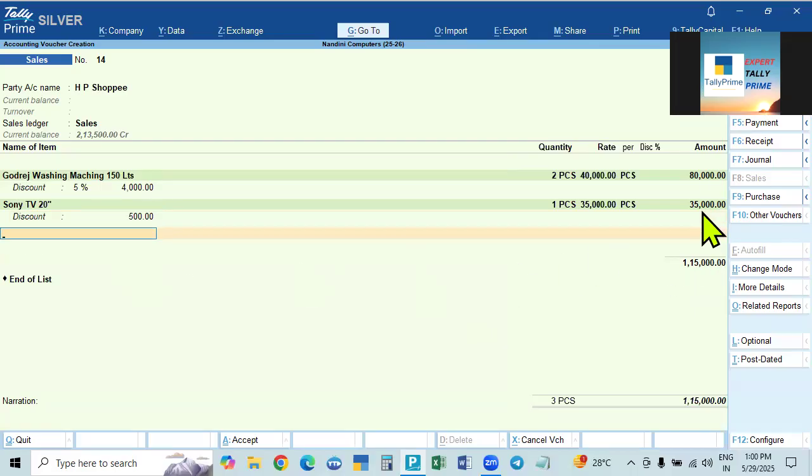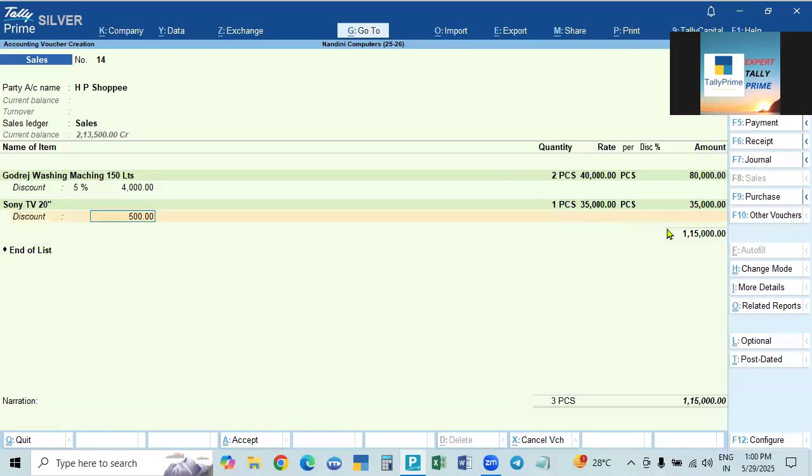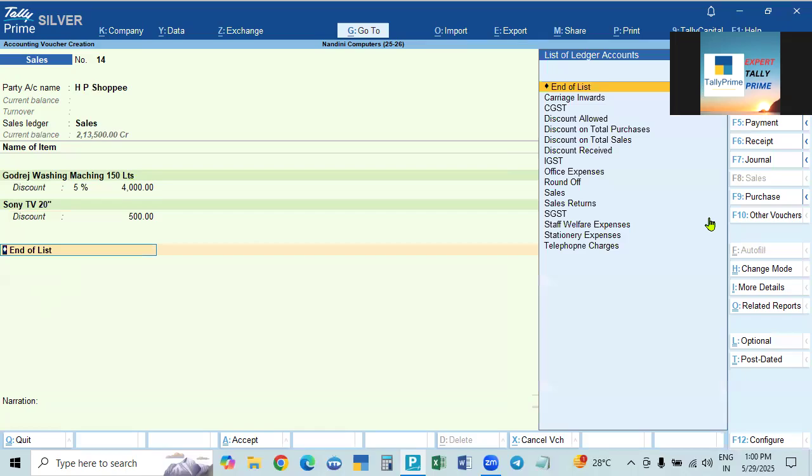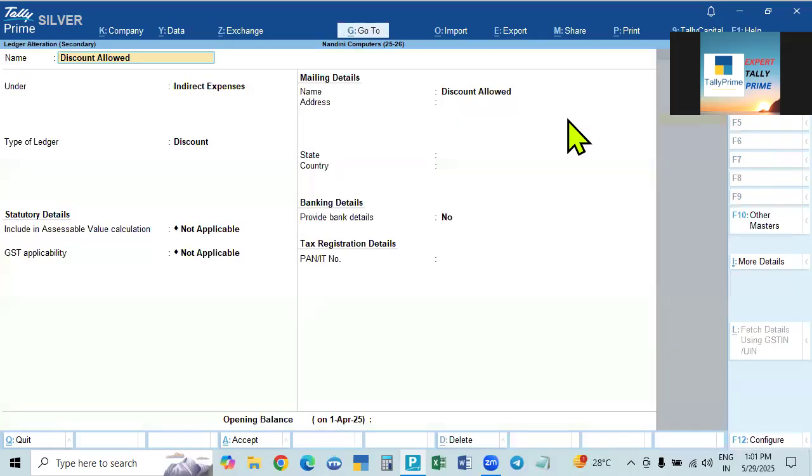So coming down here, after this, we will give the tax. Before giving the tax, we have to deduct this discount here. So how to do it? To give the discount, we deduct the total of this amount. We have to create another account called discount allowed. Discount allowed, Control A, Control Enter, you see, discount allowed.